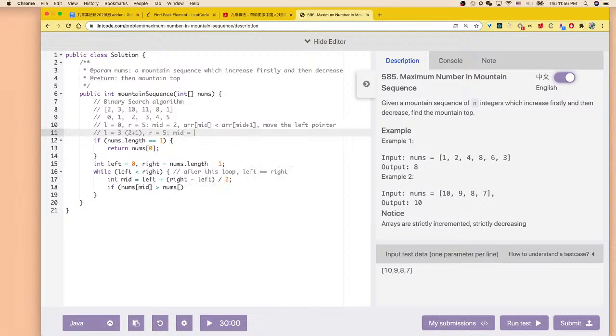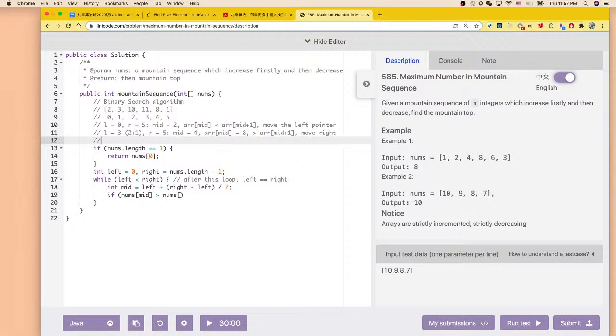Mid is 4. So ARR mid is 8, and it's greater than ARR mid plus 1. So this is in a decreasing sequence. Move the right pointer to the mid. So L is equal to 3, R is equal to 4.